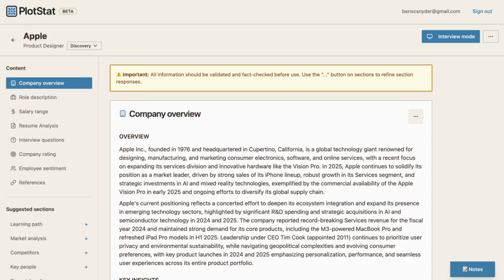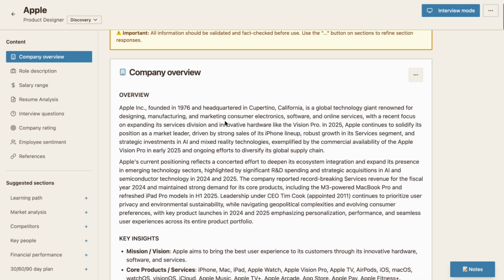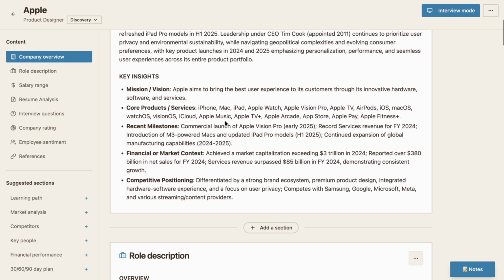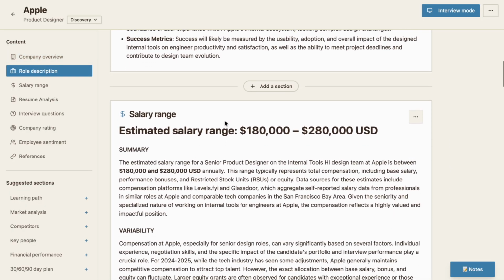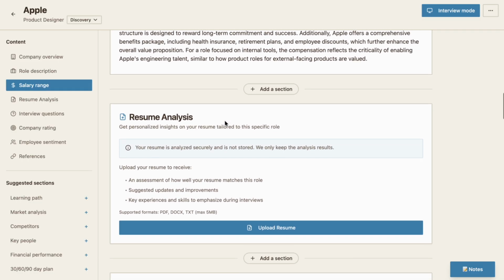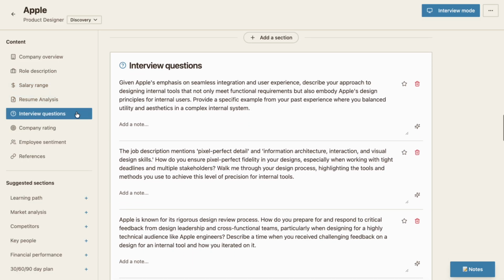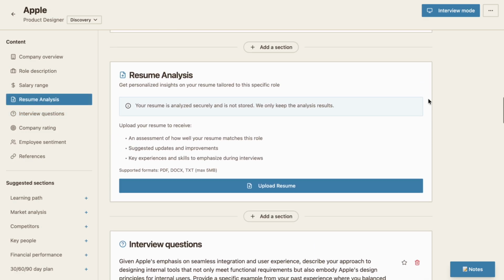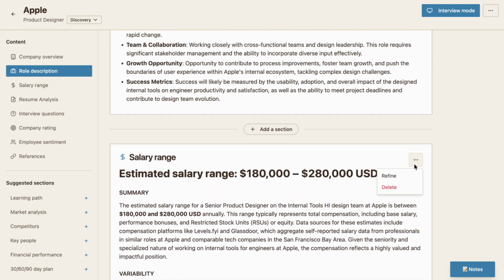Here I have an interview brief for a product designer role at Apple. You can see the content that was generated along the left-hand side and some suggested sections to add. As you scroll down the page, you can see things like company overview for doing research, the description of the role, salary range, and information about that range, and tools like resume analysis, or even questions that you might get asked. At any point, you can add sections, or you can refine sections as you see fit. Each interview brief has an interview mode and additional actions at the top.